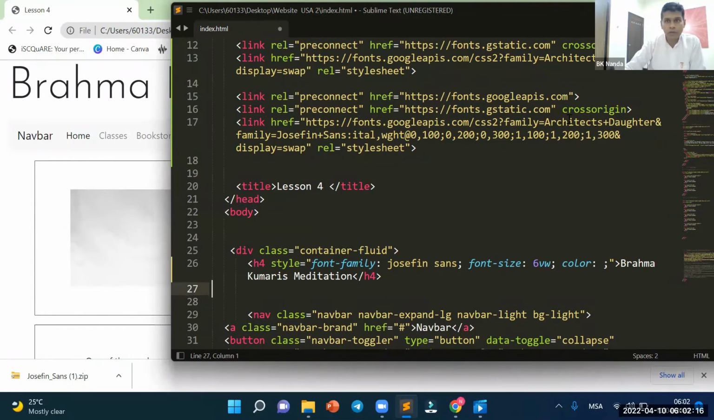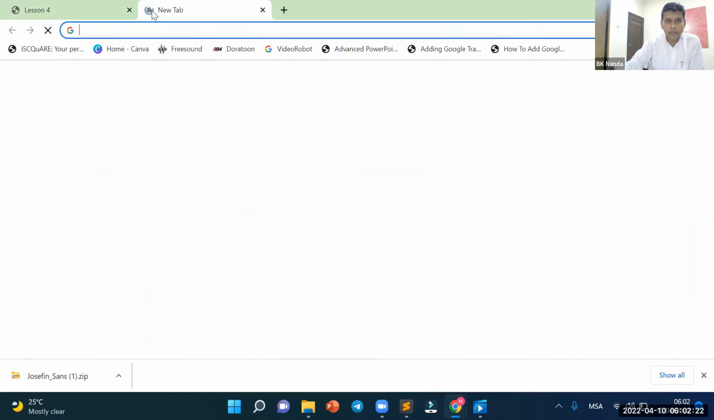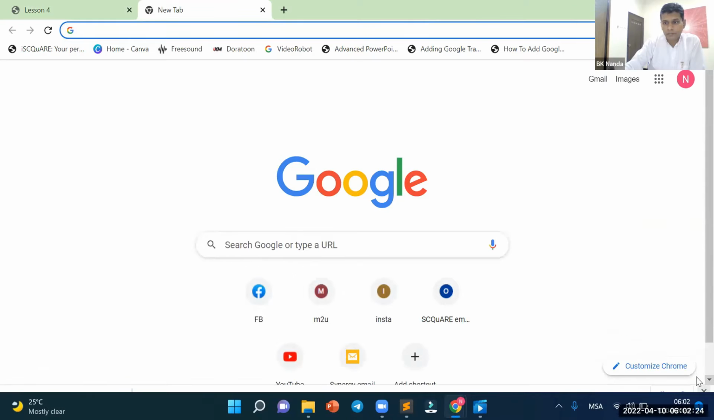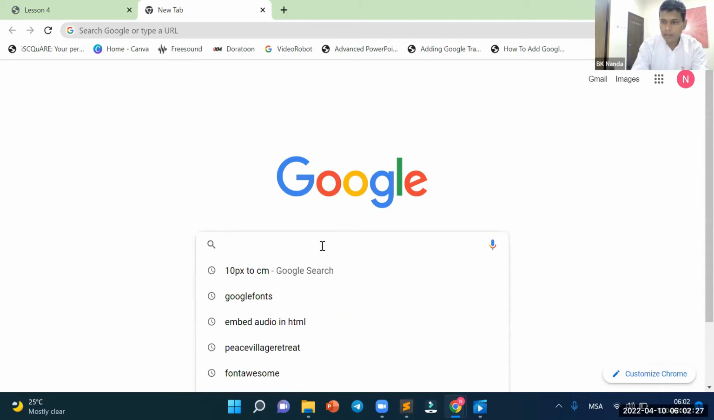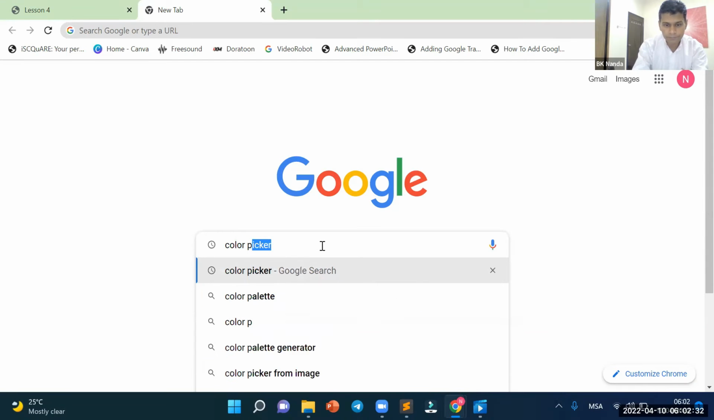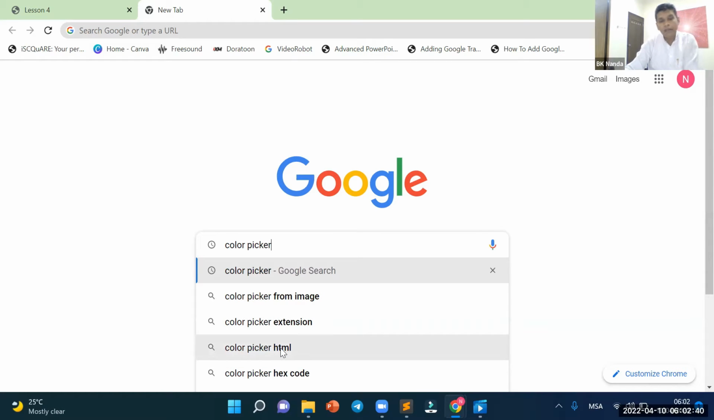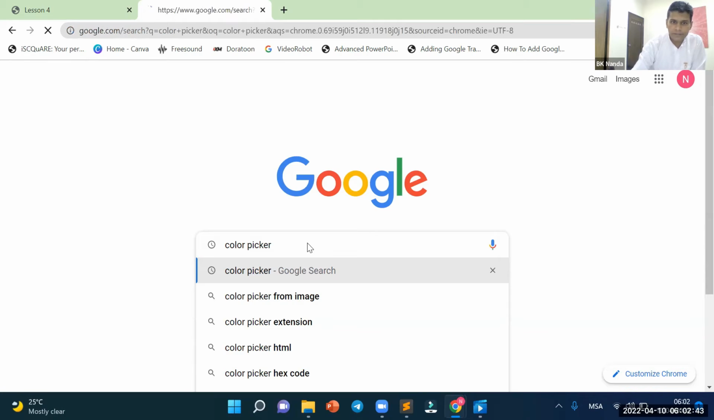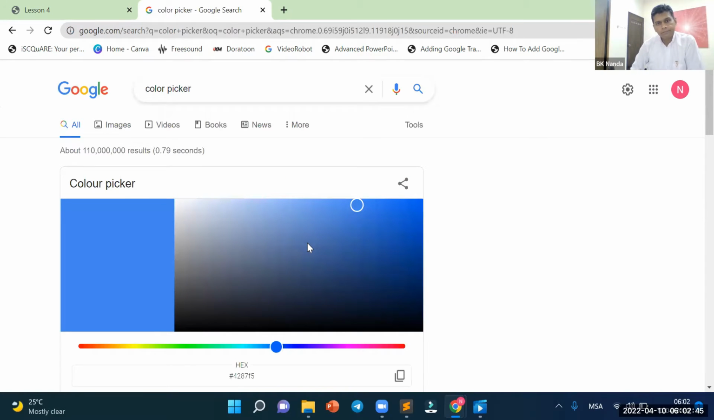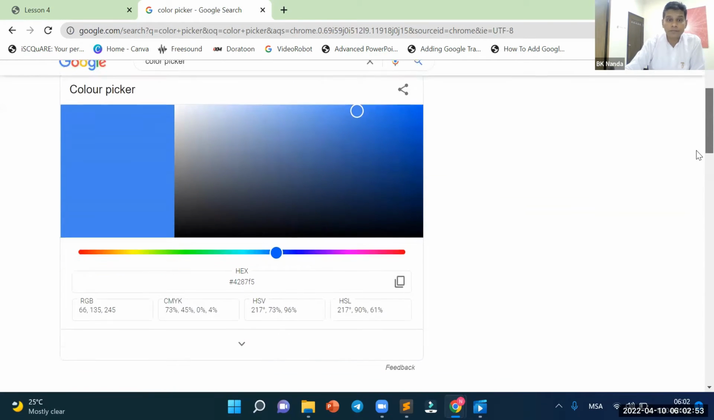Good. So I'm going to take you somewhere now. Let's save this first. Let's open another window and type color picker. Pick a color. You can just put color picker HTML. That's also fine. And just enter. Now, what color would you like your font to be, or your background to be?